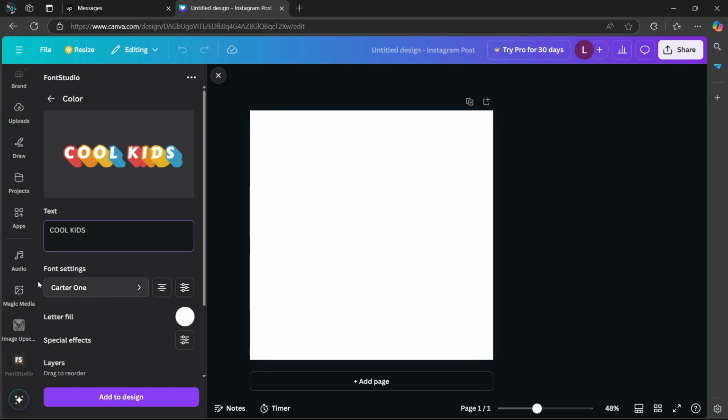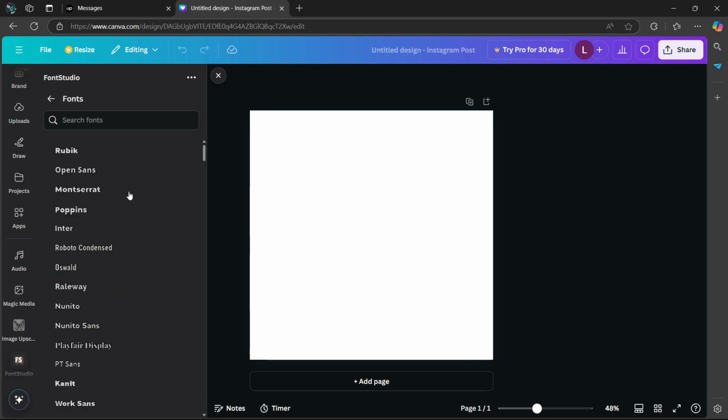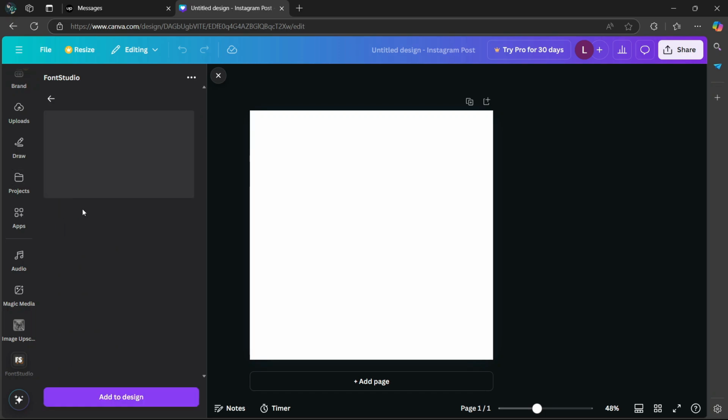So right now it is selected to Carter 1. So you're going to select the arrow pointing to the right and then you can change it to something else. I'm going to use Poppins.